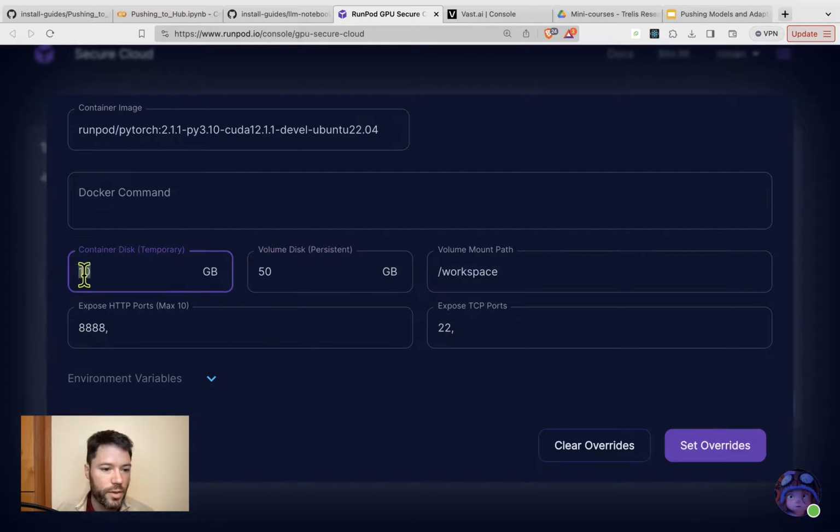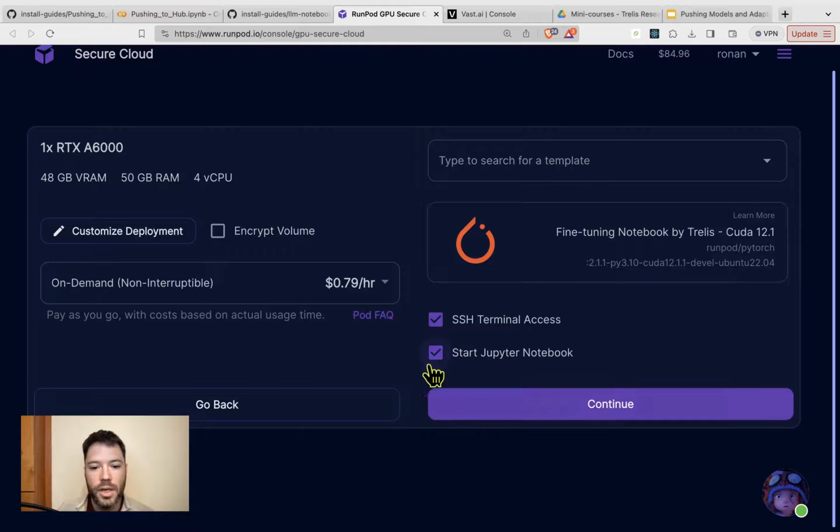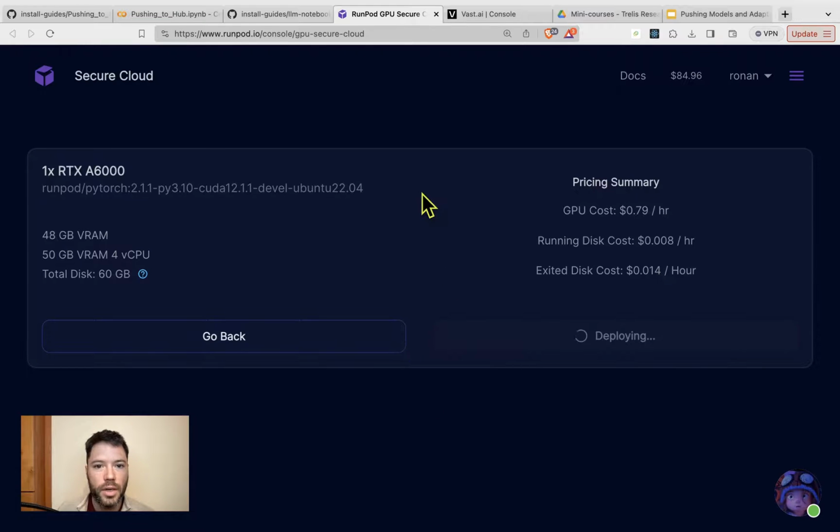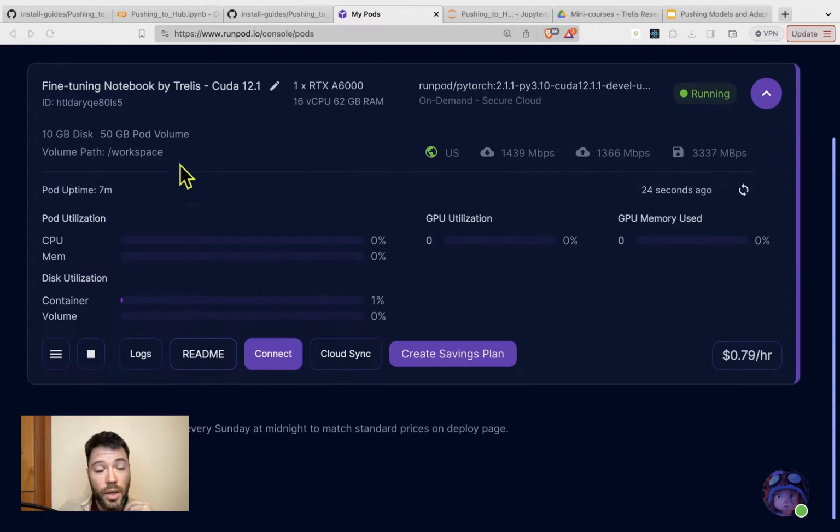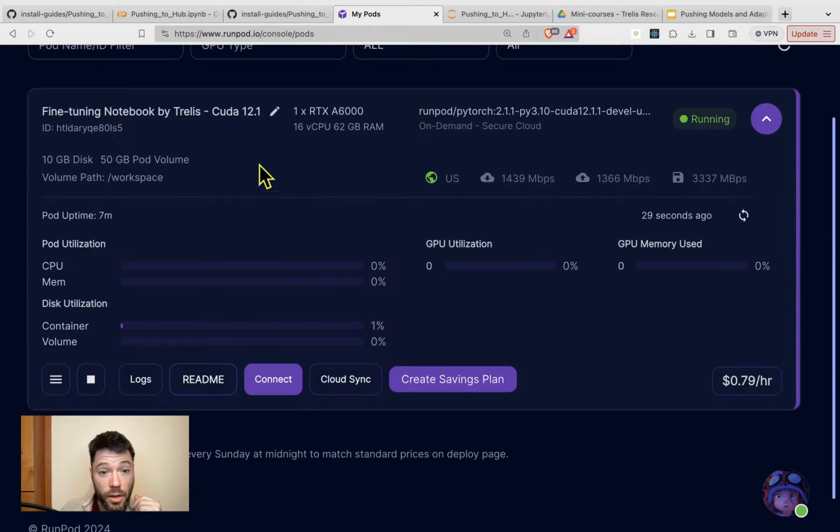The container, this is for the Docker image, needs to be maybe around 5. I usually make it 10 just to be safe. So let's set the overrides and make sure we can start the notebook and then we'll deploy. Okay, so I'm up and running with my Docker instance on Runpod.